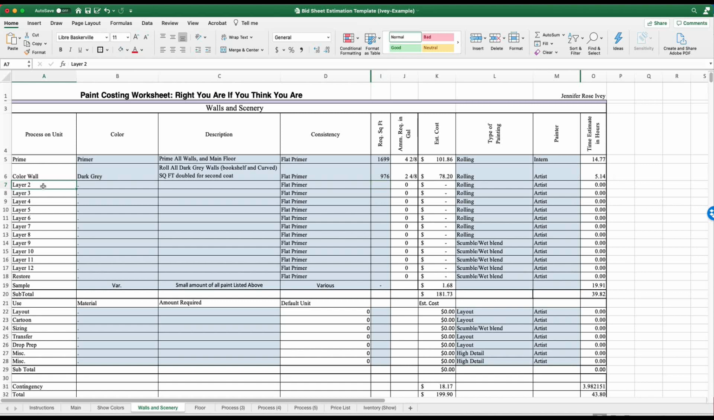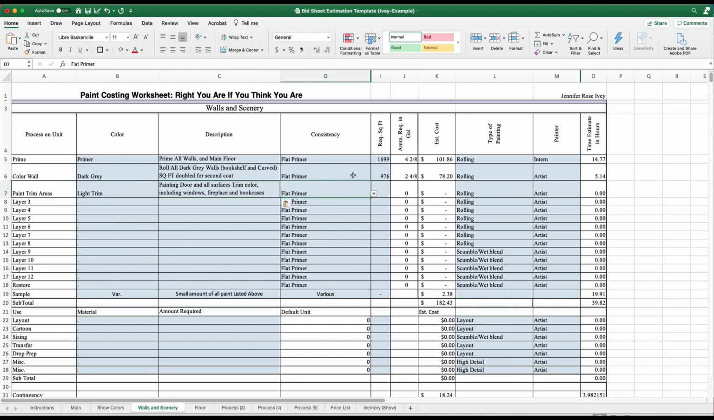So we're going to go down to the next layer and paint trim areas. And let's go with light trim. And the thing is that this trim color is being applied to a lot of items that aren't just trim. So let's add up all of those. And instead of having these two at primer consistency, we're going to go ahead and make them at straight house paint consistency, because I'm going to use house paint for these. And this is 195.5 square feet.